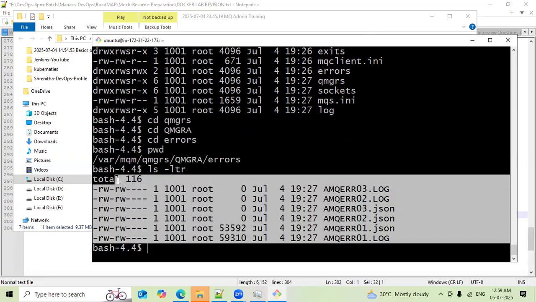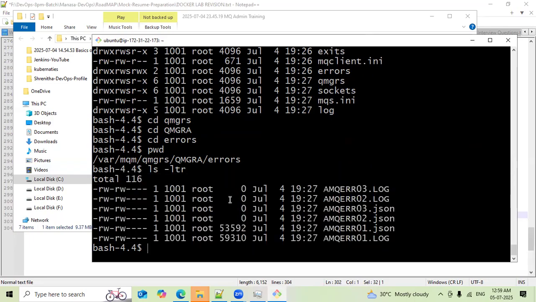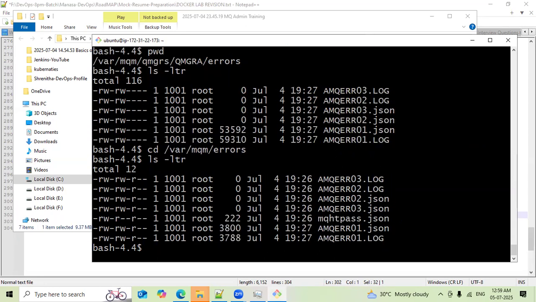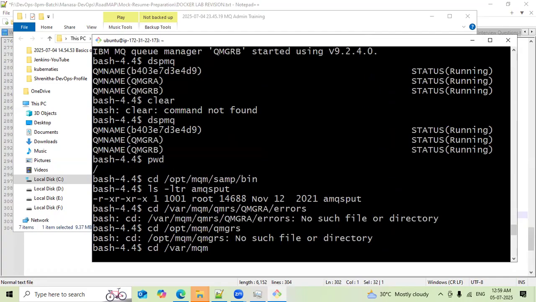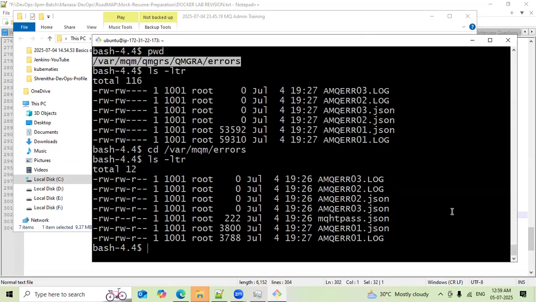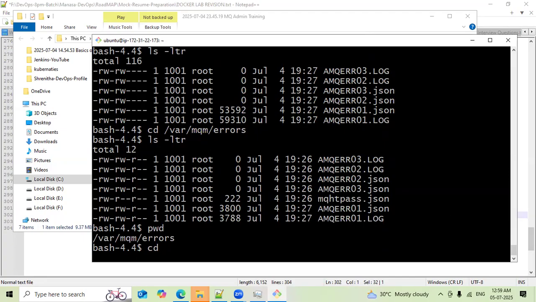Wherever any issues come in, all of them are recorded as logs over here in the errors log folder, or else you can have another folder, /var/mqm/errors. This is the important directory. And /opt/mqm/samp/bin is for putting the messages, /var/mqm/qmgrs/qmgrname/errors, and /var/mqm/errors. Another important directory is /var/mqm/qmgrs/qmgra.